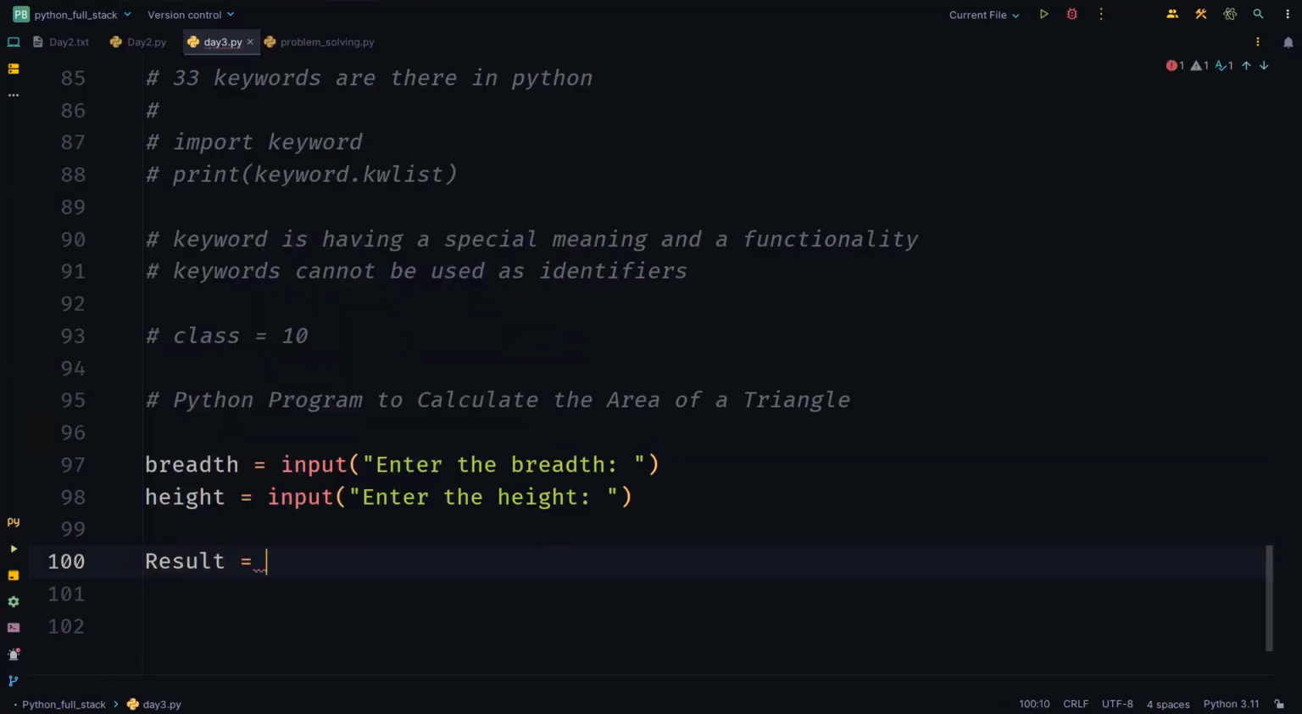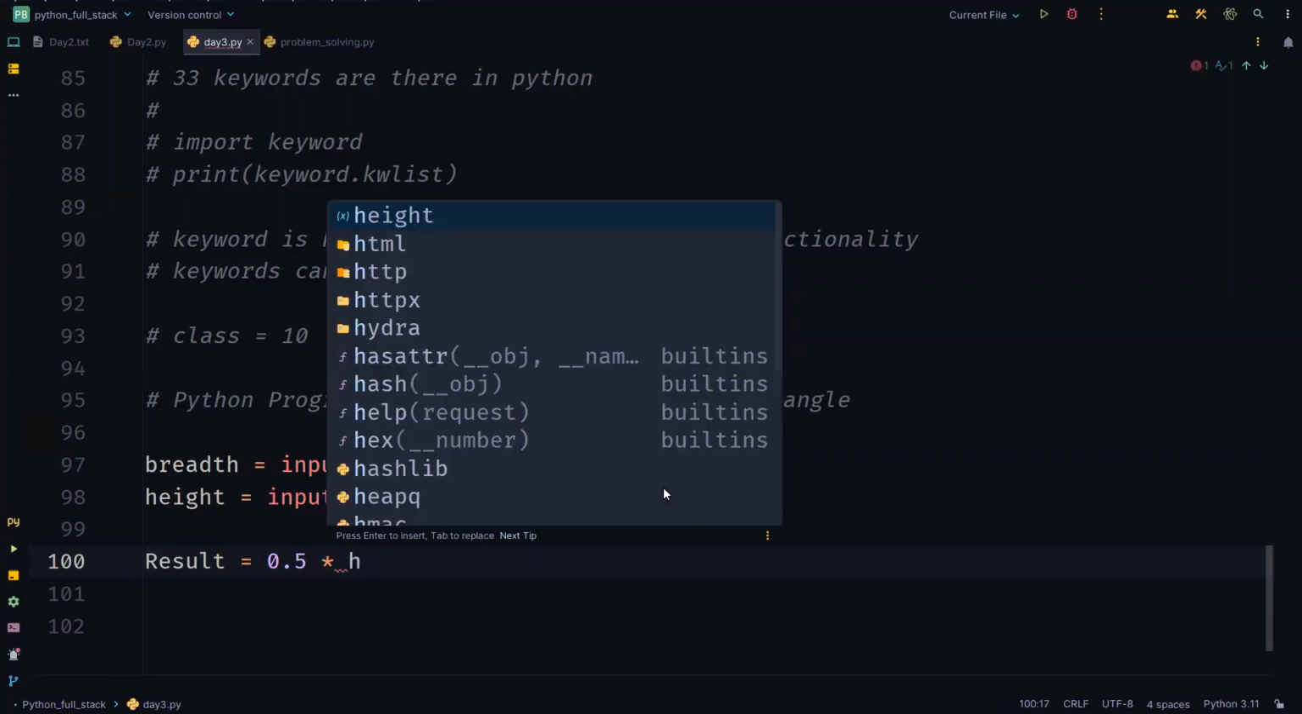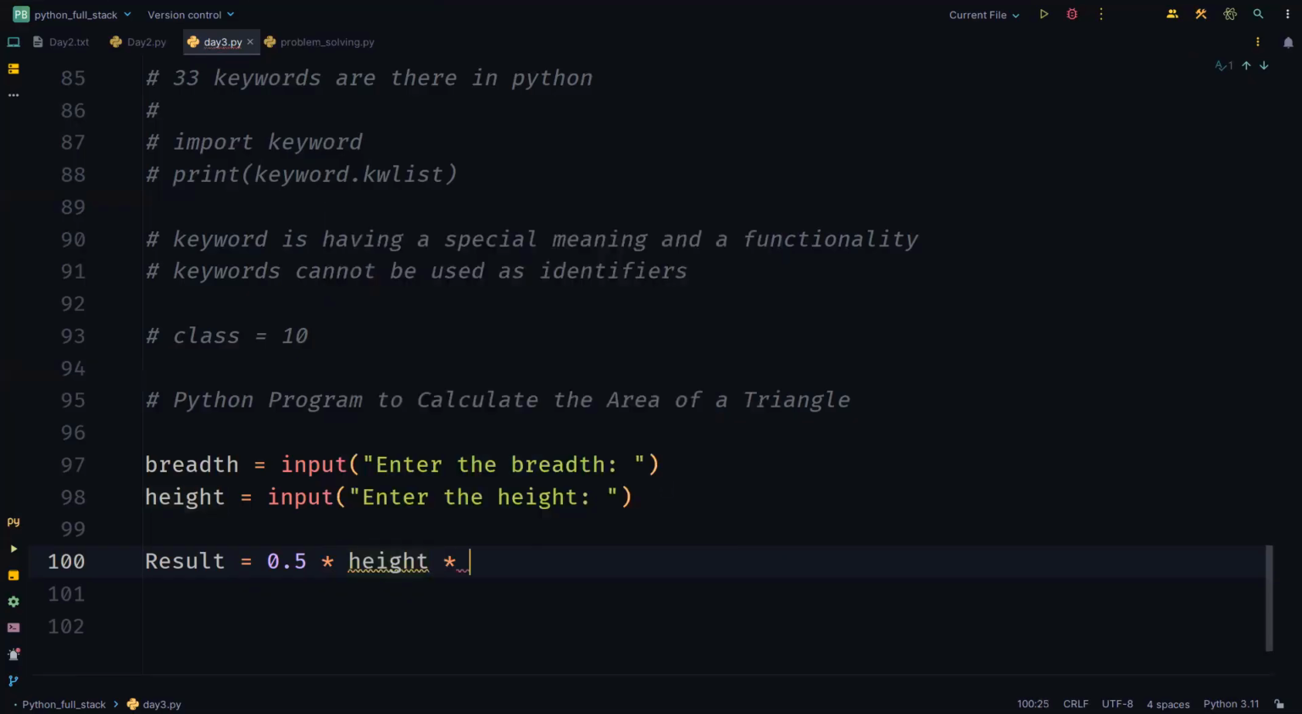So how do you represent half? Means how can I write half? 0.5, sir. 0.5 into height into breadth. Okay, so here something happens. I'll tell you what when it comes to operators. No, I'll tell you what is the actual scenario. But try to understand. Okay, half into height into breadth.